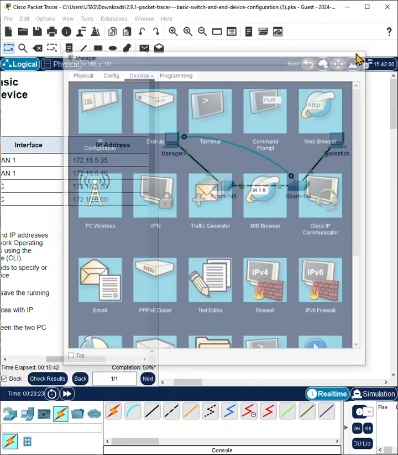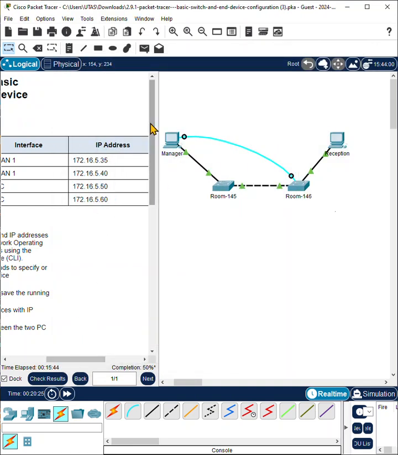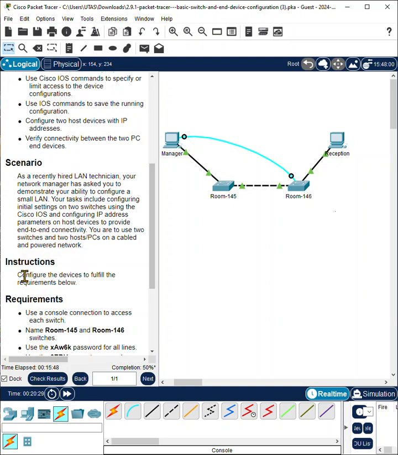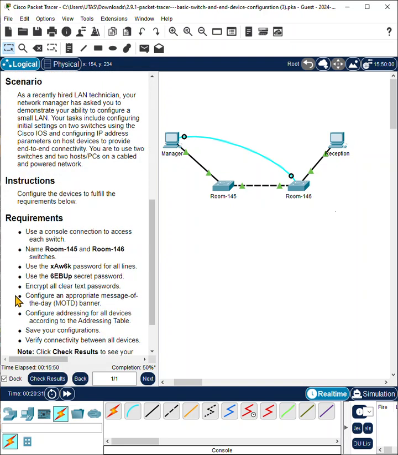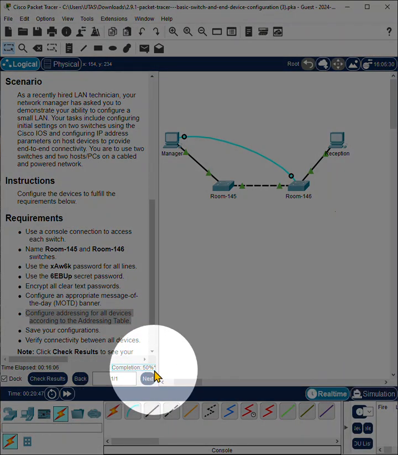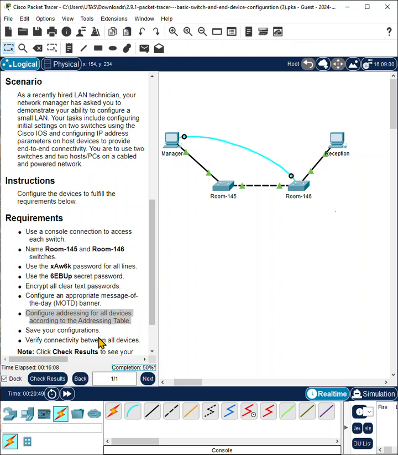So I believe I did the task of configuring addressing for all switches according to the addressing table. If we see in here, it says completion 50%. So that's it for this video. We will see you in the next video.